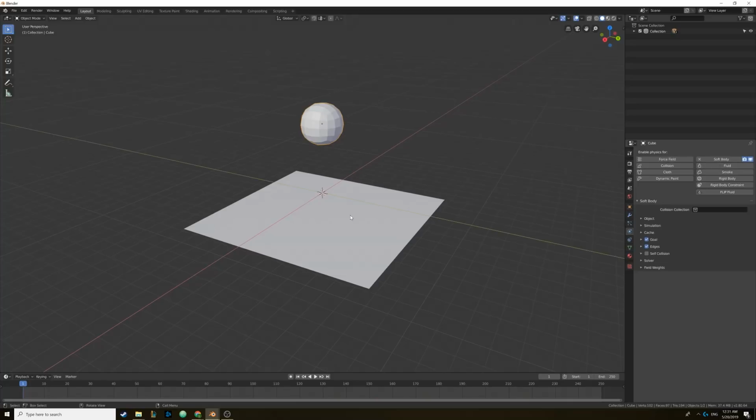And what we also want to do is tell Blender that this plane down here is a collision object, because you'll see if we just run our simulation, the sphere will actually pass through, and we don't want that.